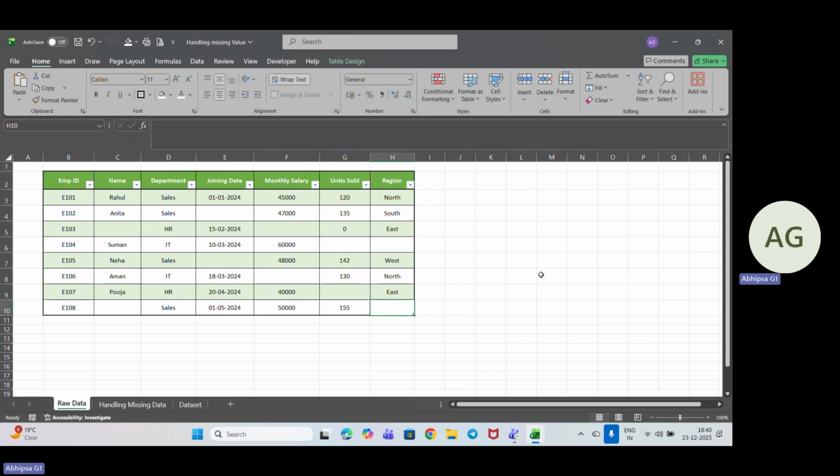So for this we will be seeing how we can identify and detect the blank cells in the data set. Also how we can treat the blank cells, like handle the blank cells. Okay, handle the missing values basically.